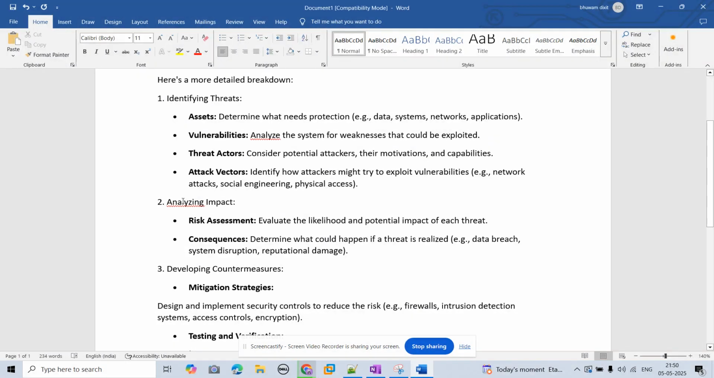Number two is analyzing the impact. So, risk assessment: evaluate the likelihood and potential impact of each threat. Then, developing the countermeasures, or you can say the strategies, how we can overcome the threats that are present in our organization or in our system.